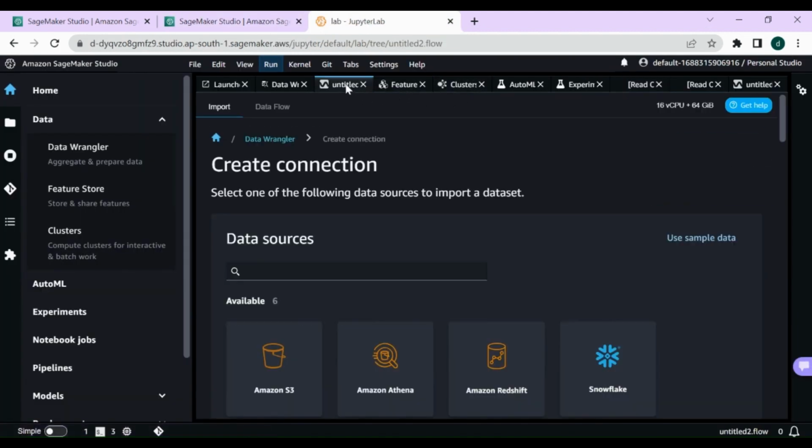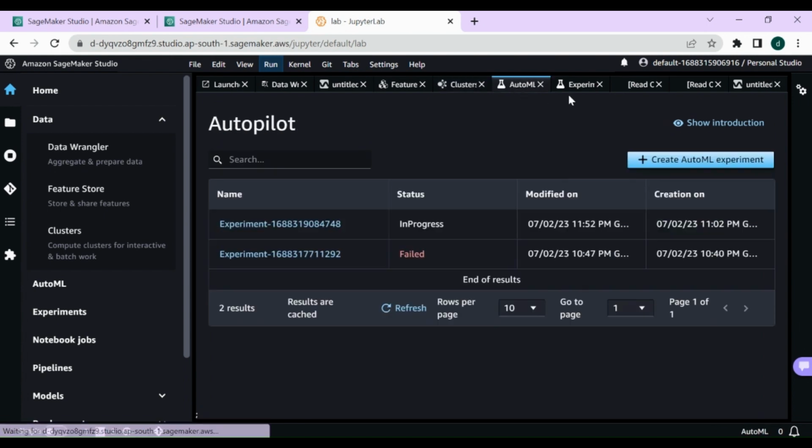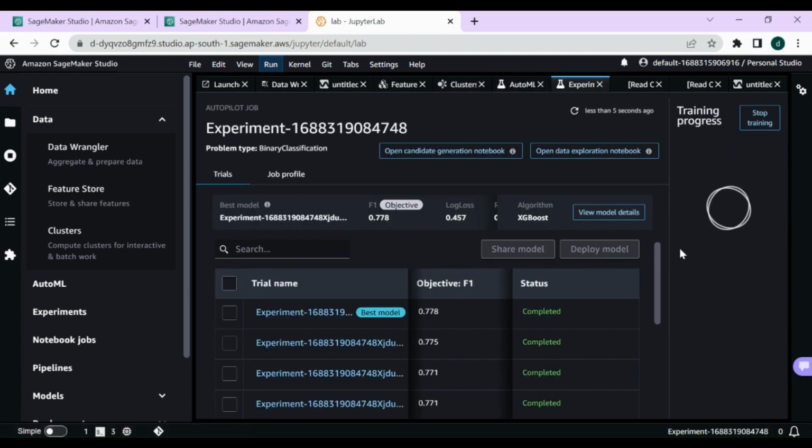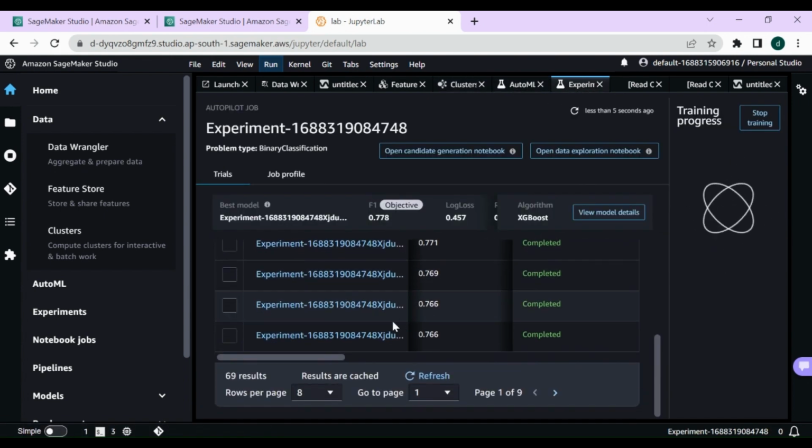Now let me go here. This experiment is taking a lot of time to run, guys. I think it's more than 30 minutes and is still running. Okay, so it has been completed.